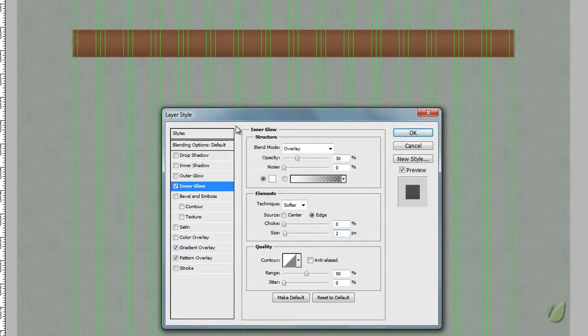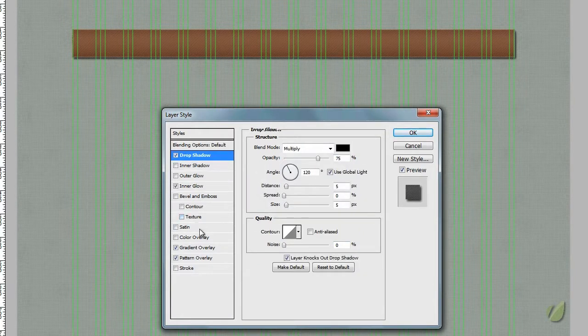Then last but not least, we're going to give it a drop shadow. So go to drop shadow, bring down the opacity to 35%, the angle at 120, distance at 2.